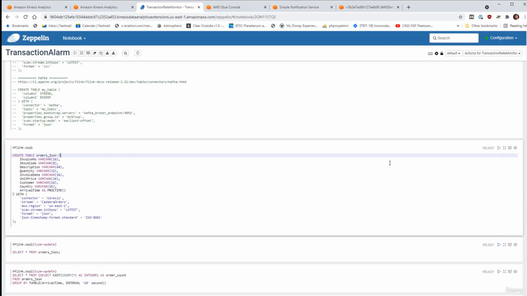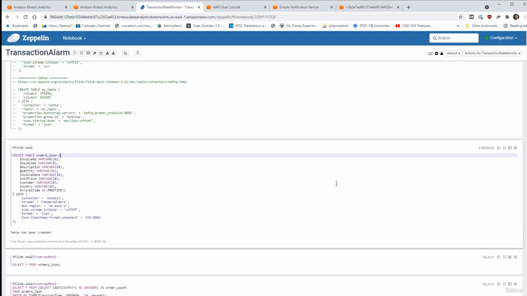So a few ways of doing that. I could hit the play button here or just hit Shift Enter. I'll hit Shift Enter. And it'll take a moment for Flink to spin up and all. All right, our table has successfully been created.